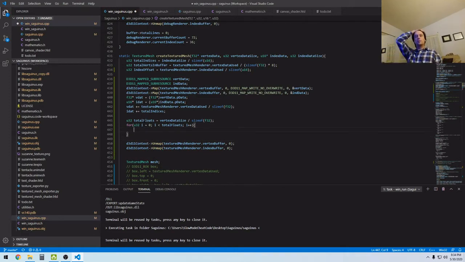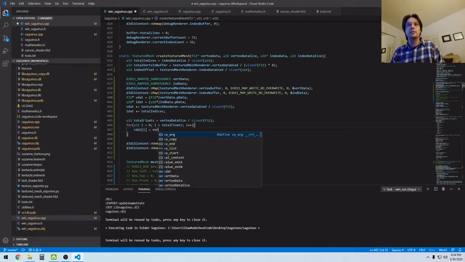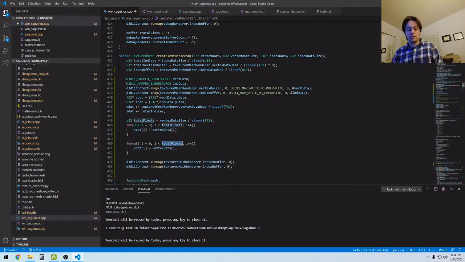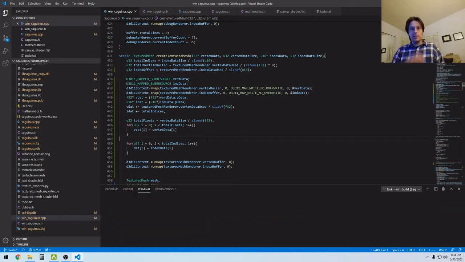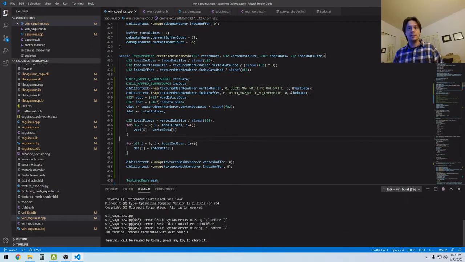All right, so yeah, I'm just copying everything over from the vertex data over to vdat. So, all right, so that's that, and then do the same for idat and index data. Okay, that might be it. Let me go ahead and compile that, see if it does, and it doesn't.